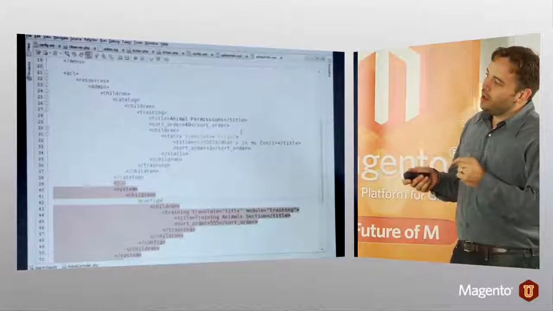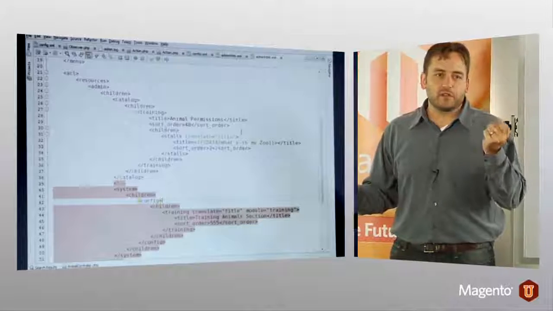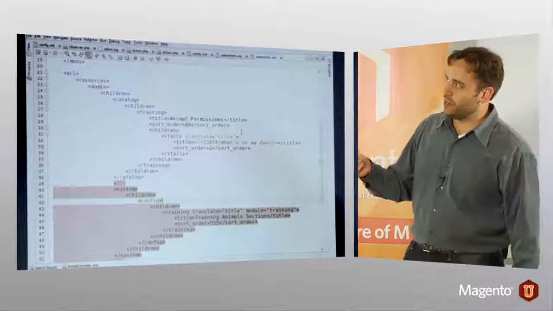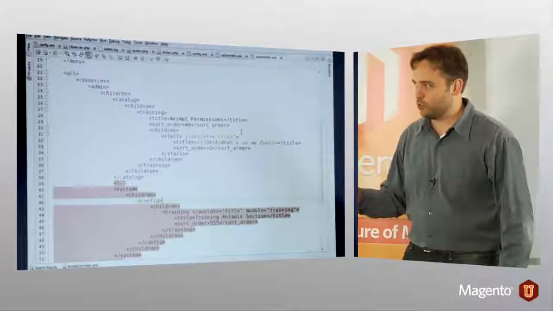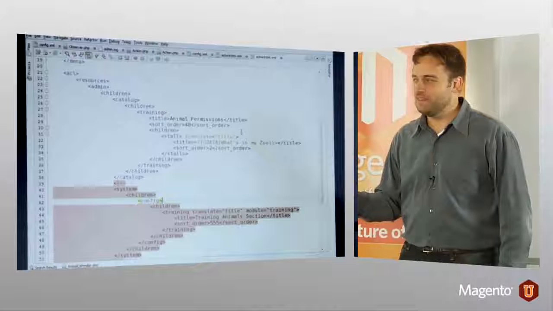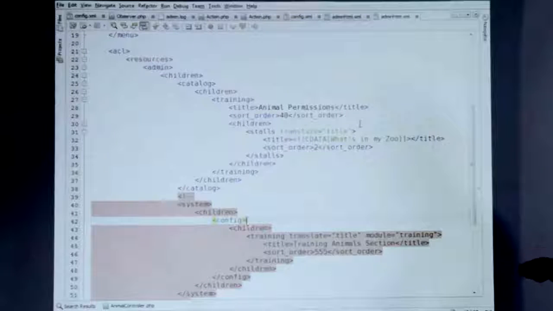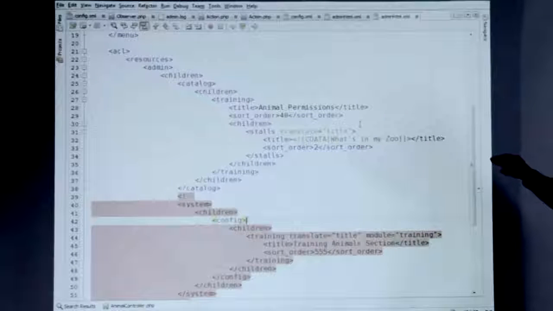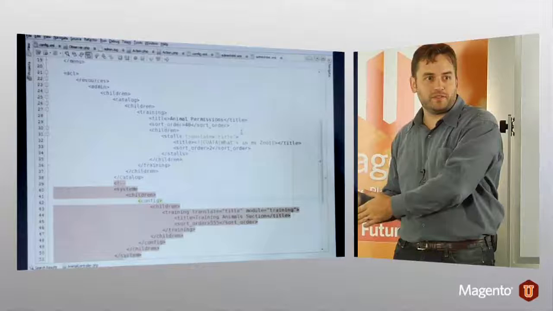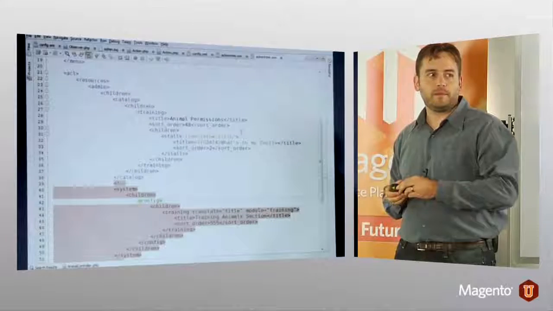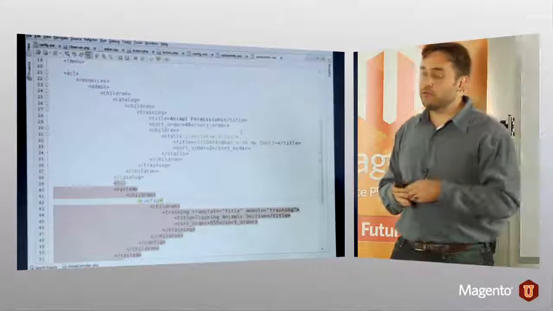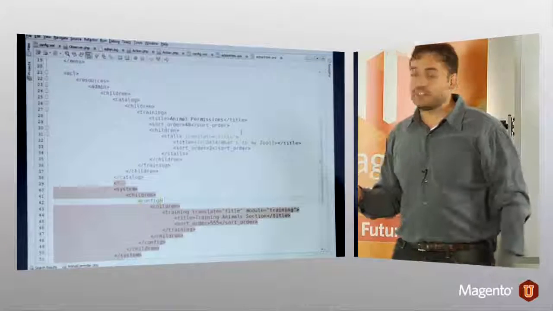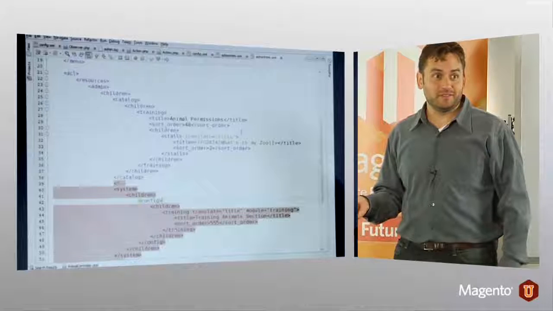The big difference is under the system children config node. So this path would be ACL resources, admin, children, system, children, config. These are sections that appear in the system configuration page. Didn't you usually do that in the system XML? Right, but no. You configure what shows up in general. This is setting up the ACL for it. And that's done in Adminhtml only? Exactly.